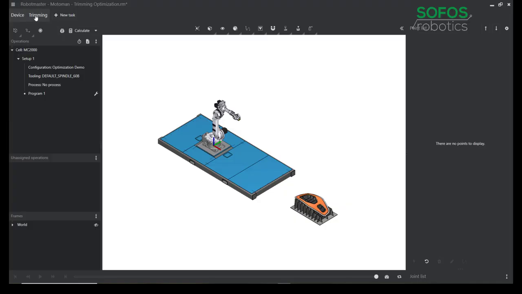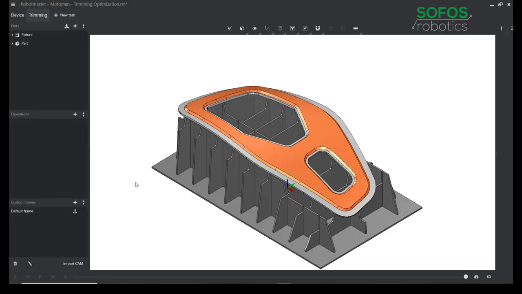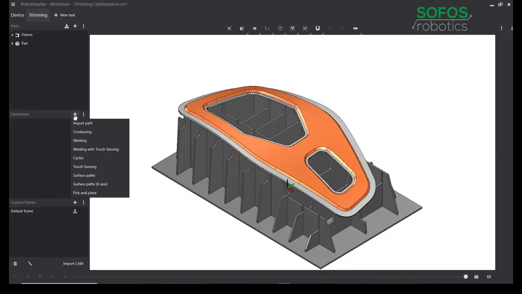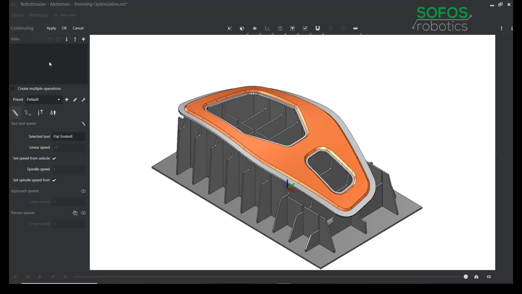The first thing we need to do is create a trimming operation. To do that, I'm going to click on the plus icon in the operations pane, and I'm going to select contouring. When you select contouring, it opens up this contouring detail edit screen. The first thing that I need to do is tell it what type of contouring path I want to use. So I'm going to click on the plus icon.